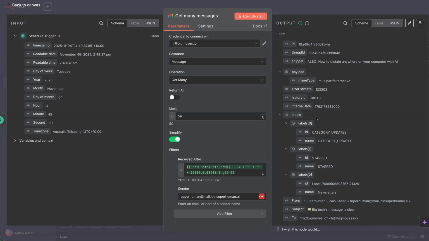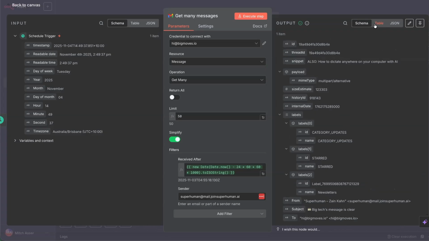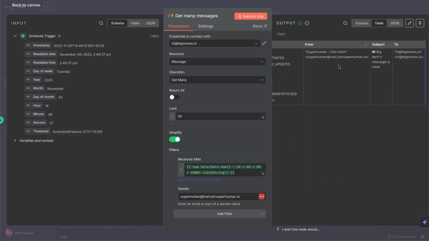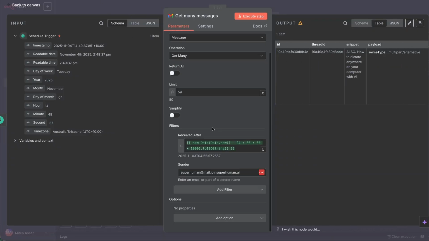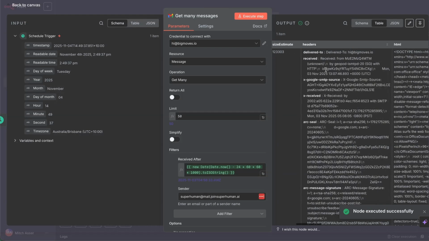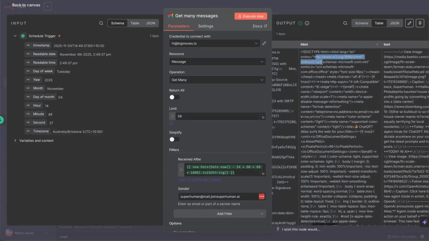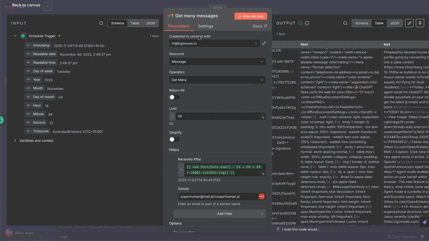Next, we need to find how we can actually read all of this stuff here. So if I open it up in a table and scroll across, it's not actually pulling in everything that we need. It's only pulled in a snippet. And the reason is because we had this simplify button turned on. So if we go execute step again, now we can see that it's pulled in a whole bunch of info here. So we have the full HTML of the email, which is basically what we need. So we're making some progress.